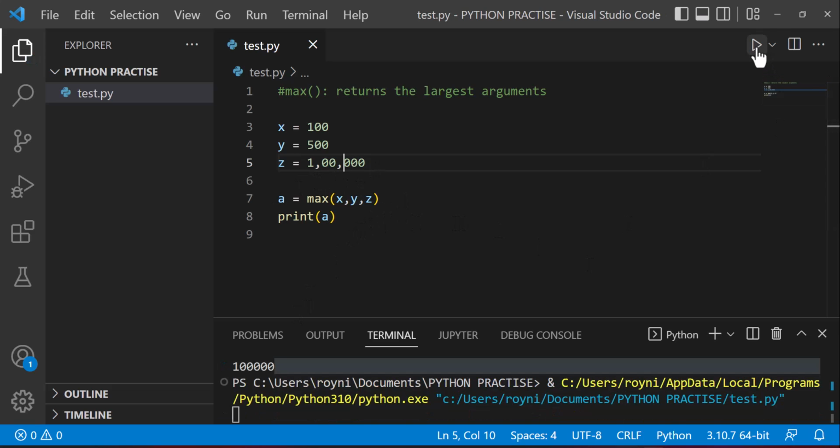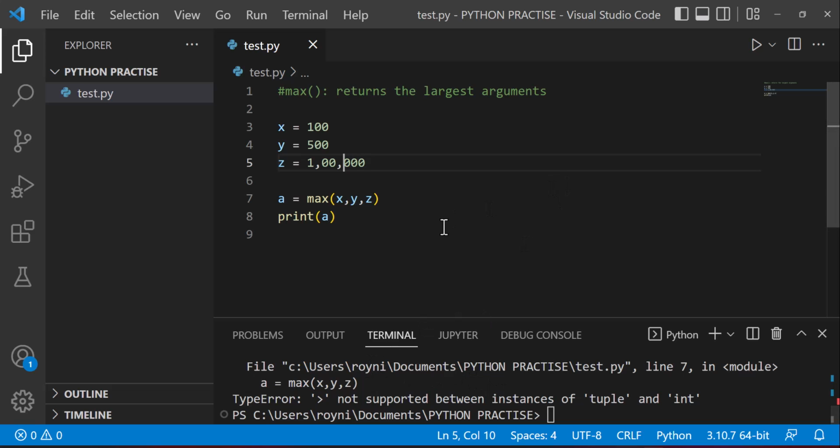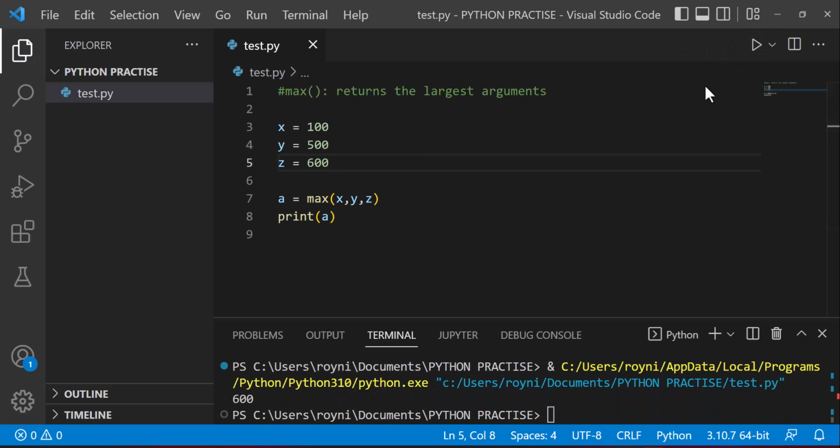We can't use commas here, so don't use them. Here we got the output as 1 lakh because that is greater. If we use 600, then we will get the output 600.